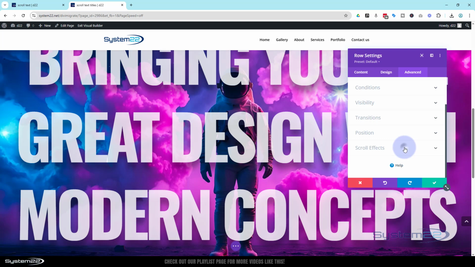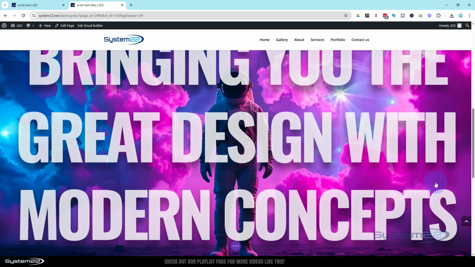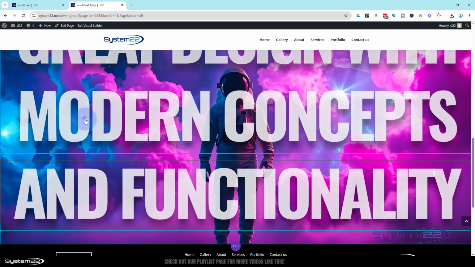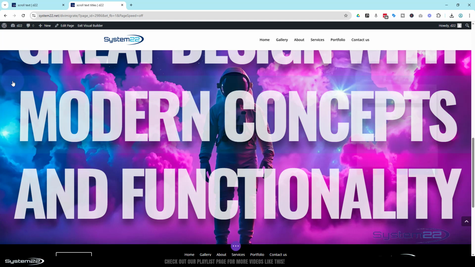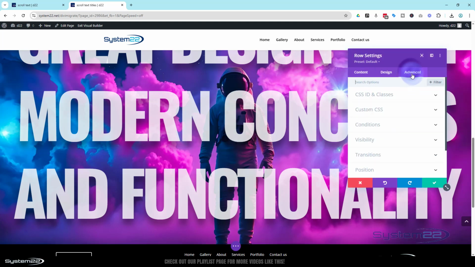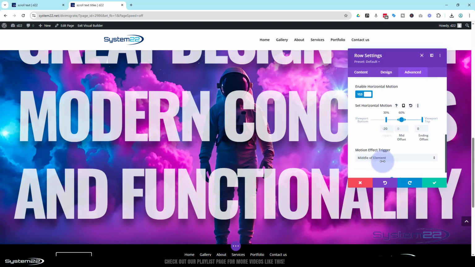Advanced scroll effects, horizontal motion. Again, I'm going to paste it in there. This one we're going to leave as is. We'll save that. Move down to our next one, modern concepts here. And again, I'm just alternating when I go into these rows. Advanced scroll effects, horizontal motion, right click, paste horizontal motion.